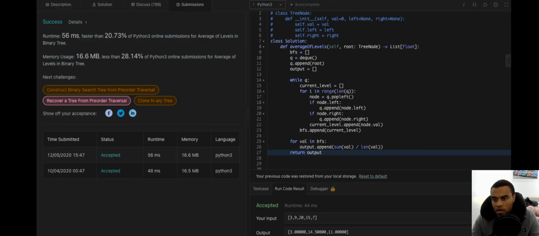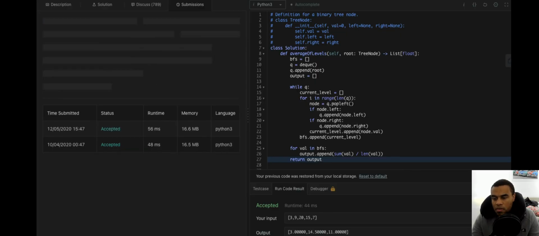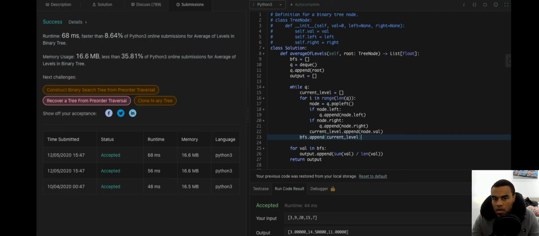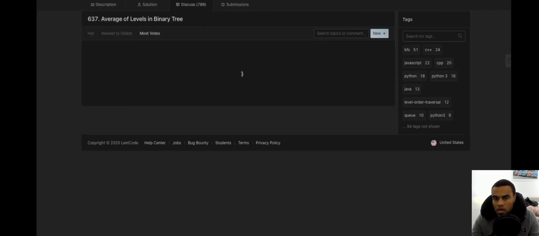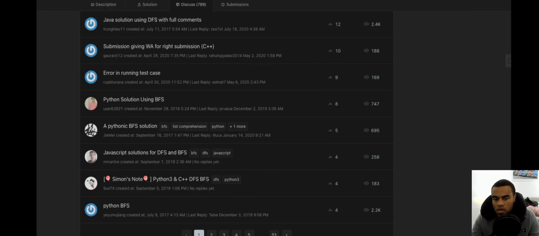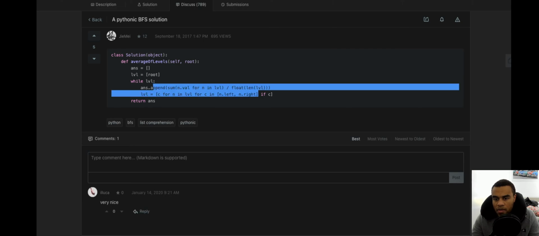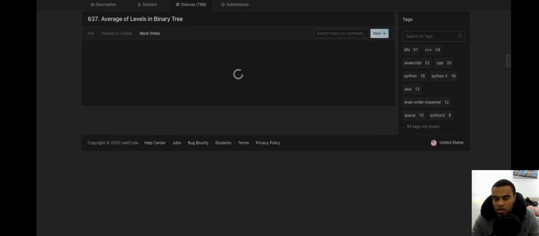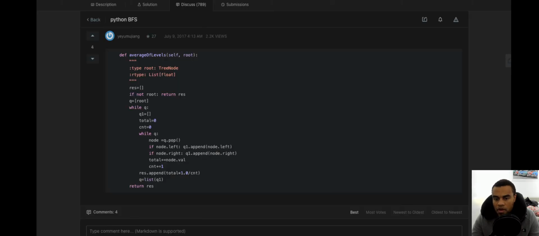Perfect. However, it's not very memory efficient, is it? Well, I say memory efficient like that would be a problem, but it's kind of slow though. Are there better solutions out there? Pythonic BFS solution. God damn, that's ugly to look at. That is just disgusting to look at. Not even gonna bother. I hate when people make stuff like that.